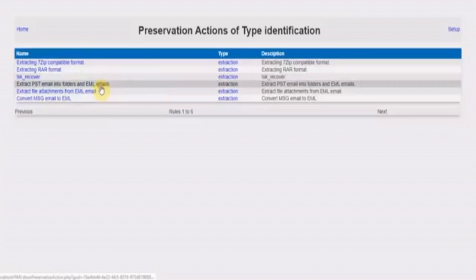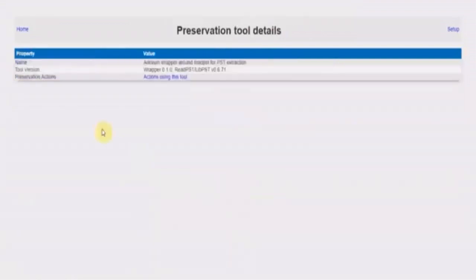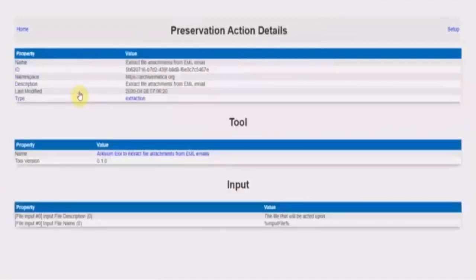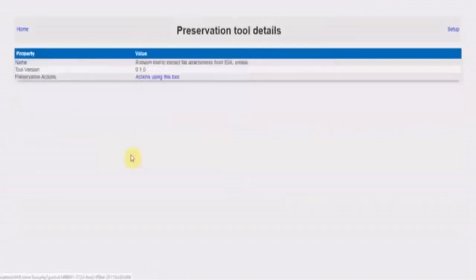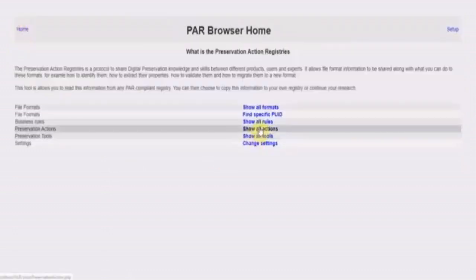And from there, we can navigate to the tools which are used. In this case, it's readpst run as a command line application. Likewise, if we go back to the extraction actions, we can see another action that's used to extract file attachments from individual emails. In this case, using a Python tool that Arkivum has written.